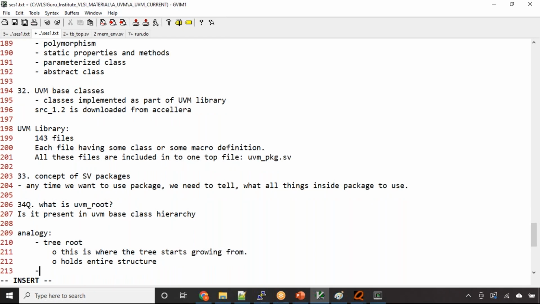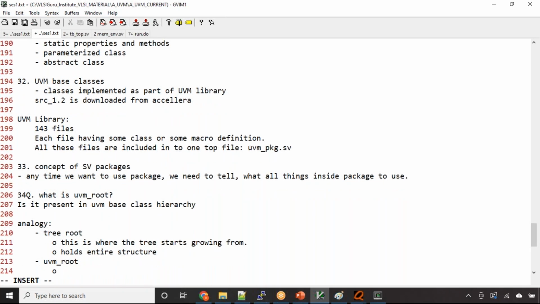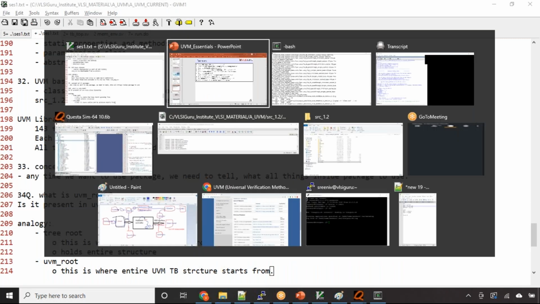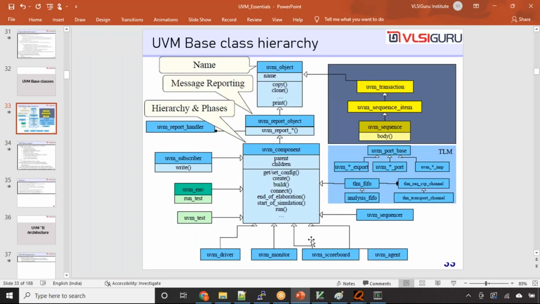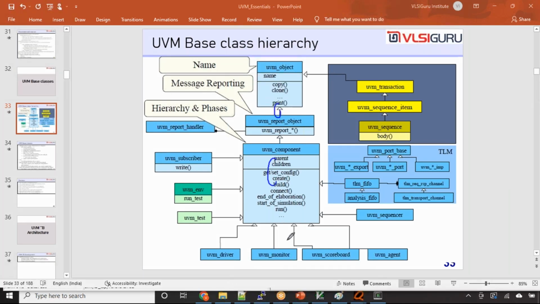Same thing is with UVM root also. This is where the entire UVM test bench structure starts from. Generally UVM root is not part of this diagram. UVM root doesn't fit in anywhere here. I can't say that UVM root will come here. It won't be part of this structure. It's different. Finally, what you do is the test is instantiated into root.